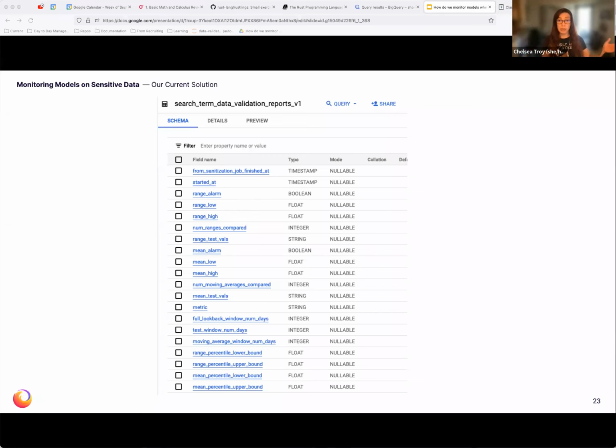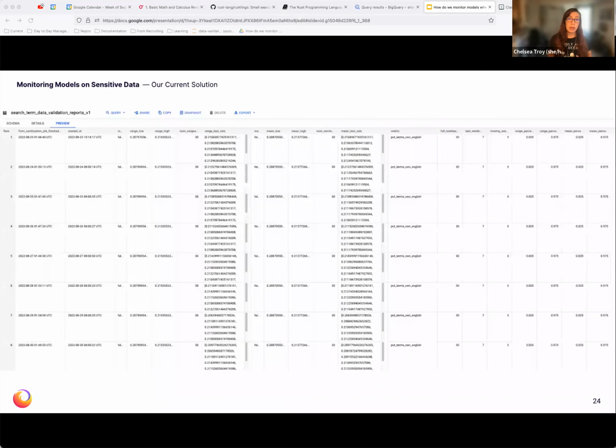And this data validation reports table includes information about how the comparisons are configured. For example, the number of days in the moving average window, and the number of days in the look back window, and the number of days in the test window, as well as the actual percentiles used. So you can see in these calculations, for example, in the 4 columns on the far right, we calculated our means and ranges for the 2.5th percentile and the 97.5th percentile.